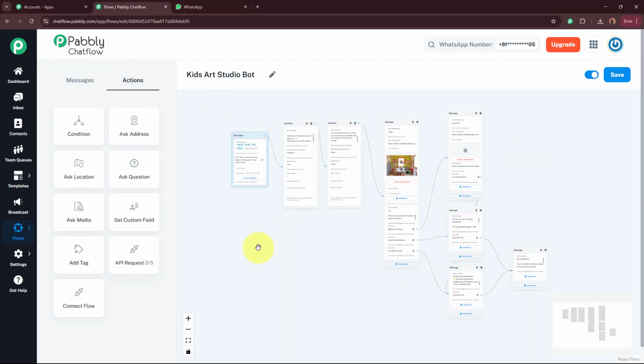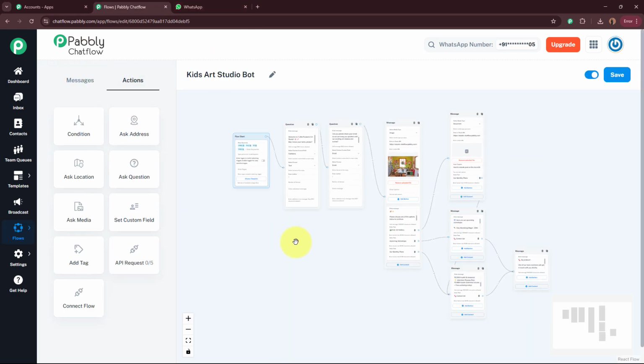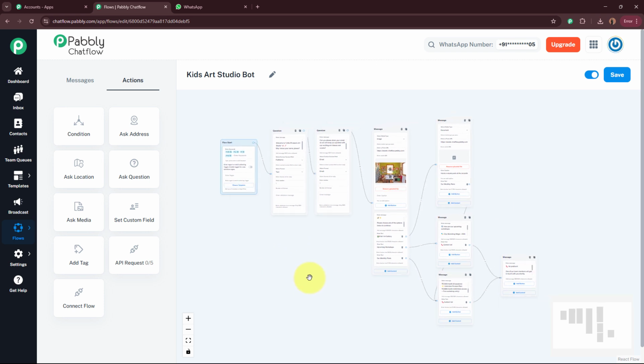So this is how I have created this bot right here. And that's how you can create your own very WhatsApp chatbot for your kids' art studio. Completely automated, super interactive and parent friendly. The best part, you can try it yourself right now. Pabbly Chatflow gives you 100 free credits to start building your own first bot and test it. Whether you're running an art studio, a hobby class or any local business, this chatbot can save you hours every week and make your customers' experience unforgettable. So go ahead and try testing this bot yourself with Pabbly Chatflow.